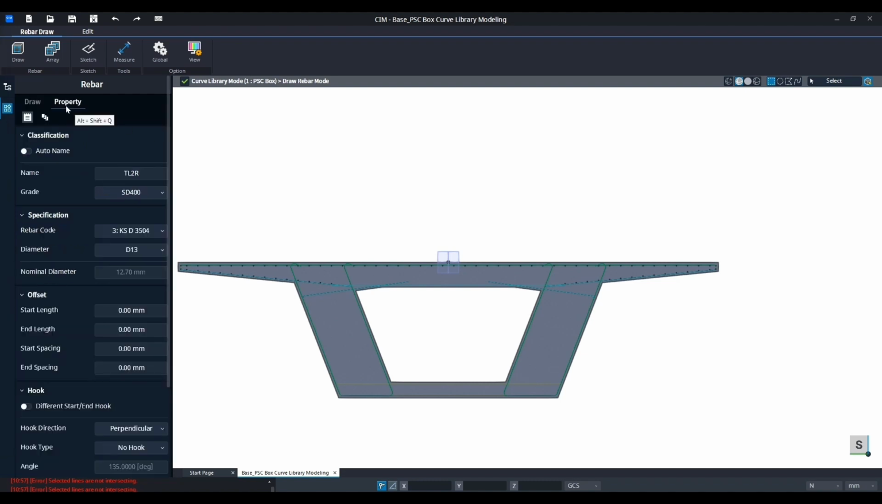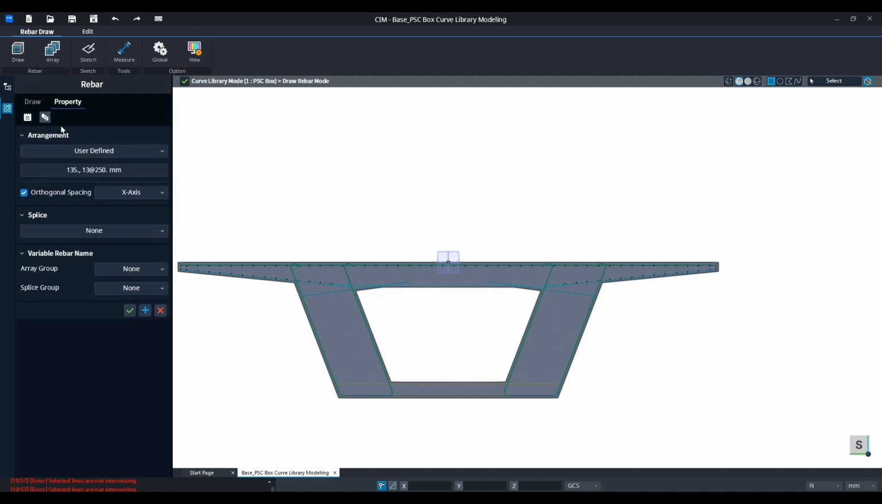Now it's a longitudinal rebar for the bottom part, and this one is the TL3, T13, no offset with the pattern spacing, 2 at 250, 34 at 125, 2 at 250.